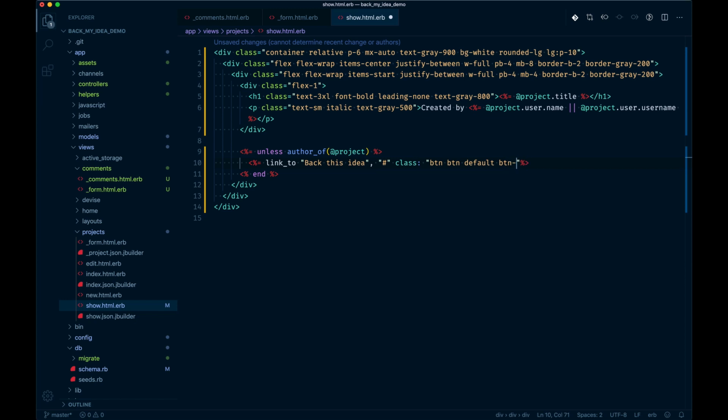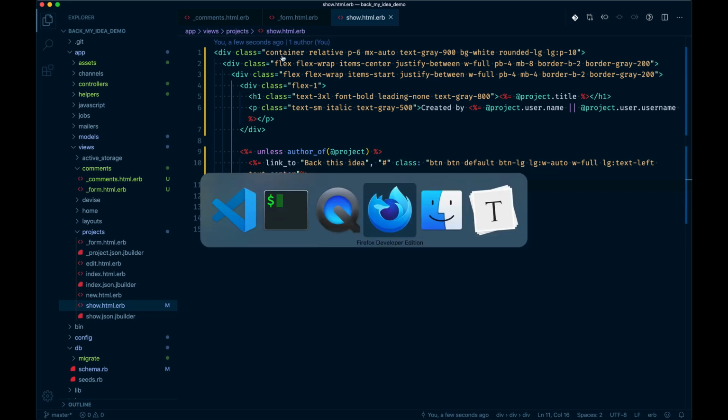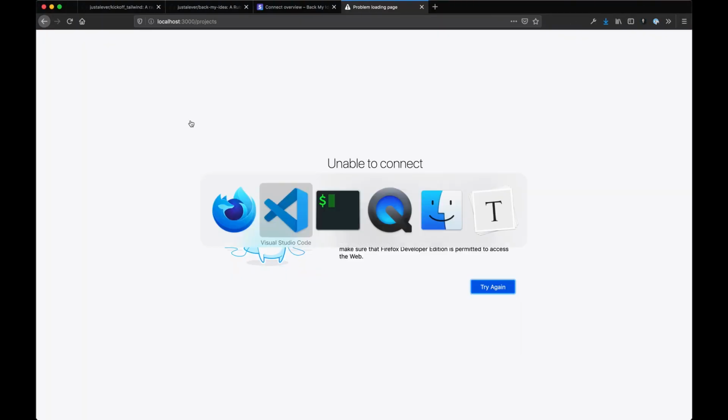Make it a huge one, button large, with auto. Those button classes are ones I made, so it's not part of Tailwind if you're wondering, but it is components I created with Tailwind. Okay, so there's that. That's all within this area. We can go check out if that makes any sense so far.